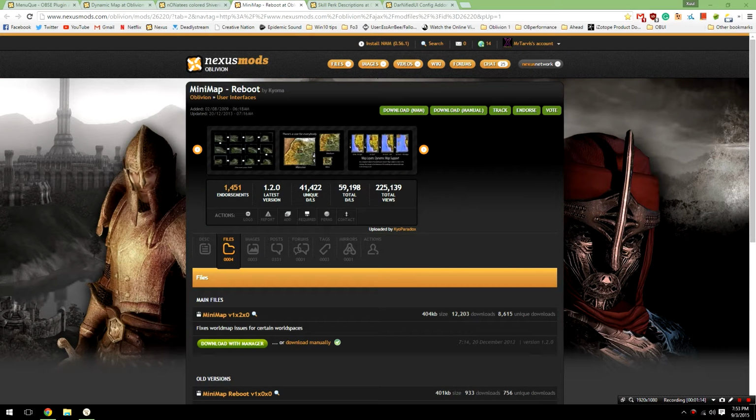The next mod that we're going to install is a Minimap mod. This is a bit of a controversial choice, but I am a big fan of the Minimap mod for Oblivion, so we're going to go ahead and install it in this guide. Go ahead to the file section of this mod page and download this file with Manager as well.